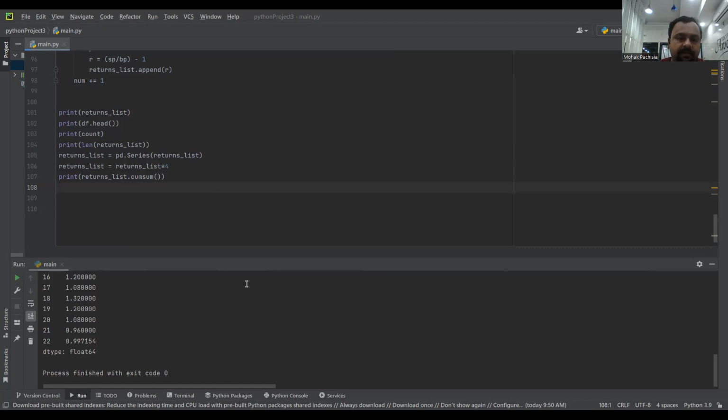So that will make a lot of sense. Okay, so now what we're going to do is plot a graph. We're going to take the cumulative sum of the returns list, so this is returns list dot cumulative sum. We're going to plot with legend true.